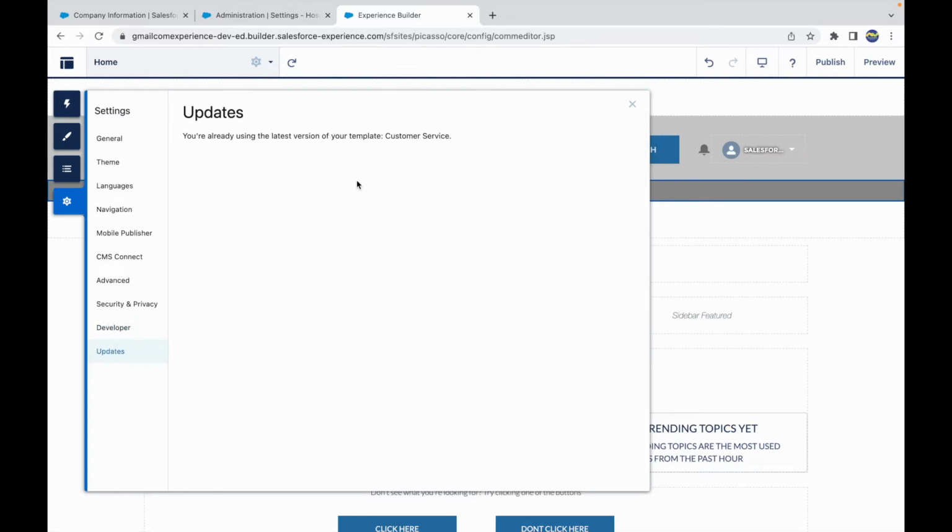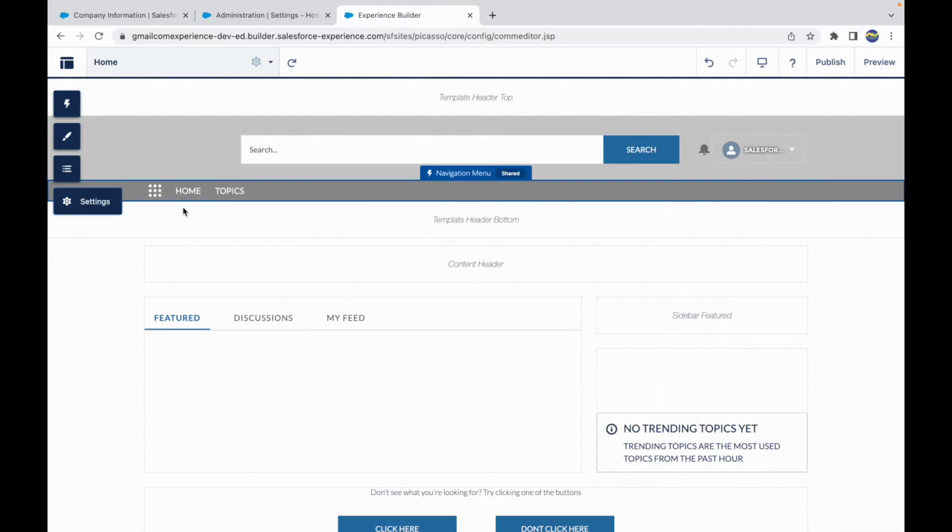Right. And lastly, your updates. So if there's any kind of updates that comes to the customer service template, you get an option here to update it and install the update. So that's what this section is all about. Cool. So these are the 4 key things that pretty much sum up all the things you'd be doing on the builder side of the world.